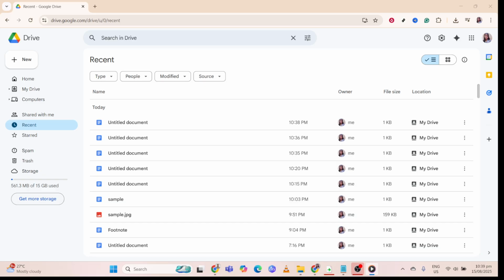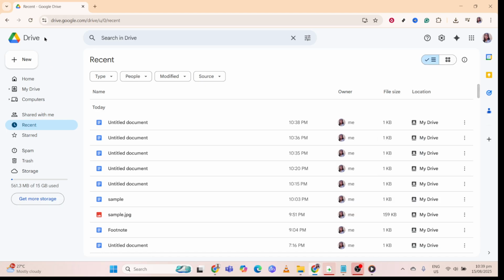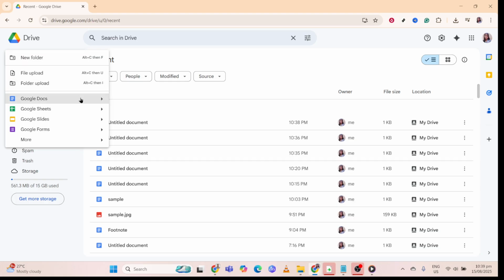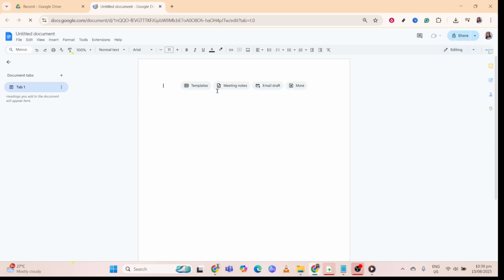To start, let's head over to Google Drive. If you're not already familiar, Google Drive is where all your documents live in the cloud, making it easy to access them from just about any device. Once you're on Google Drive, you'll want to click on the New button. This button is typically found in the upper left corner of your screen and opens up a drop-down menu of options. Select Google Docs from this menu to open a new document.